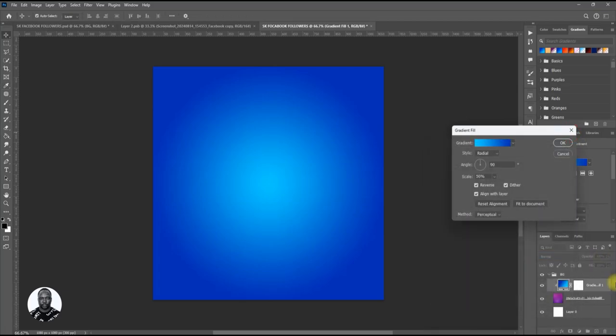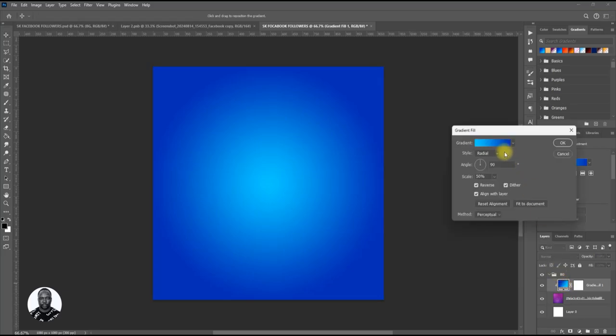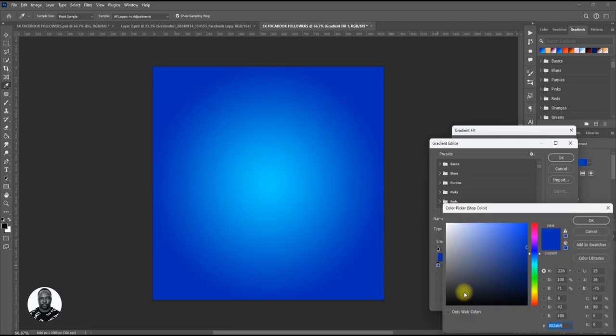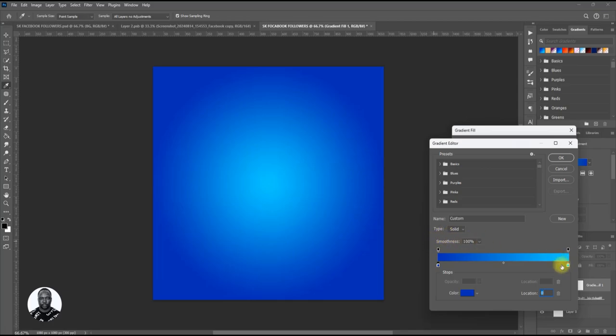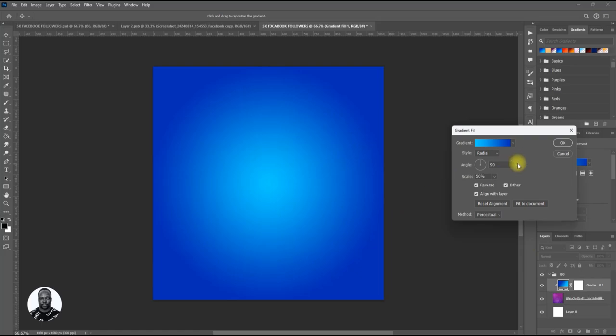You see, all you have to do is double click this gradient layer, click this gradient, go to this place, and click the color. From here you will be able to know the color that was used, and here is the code. You can copy this code, and the other color is this very one here. Click it and you will also see the color code. Copy it and click OK.